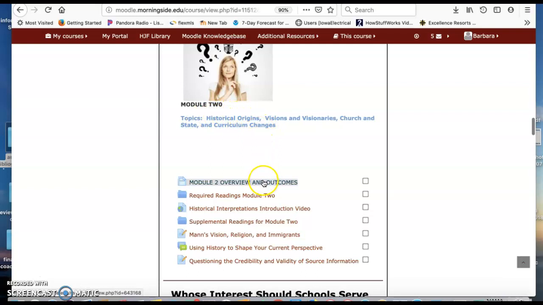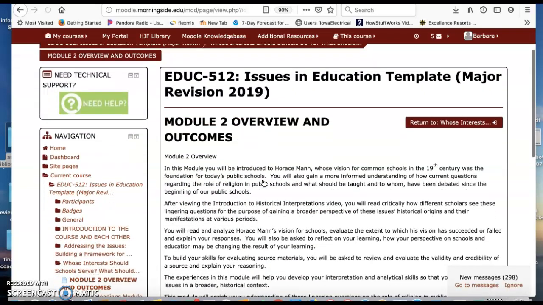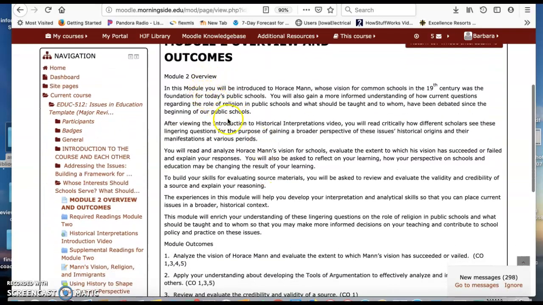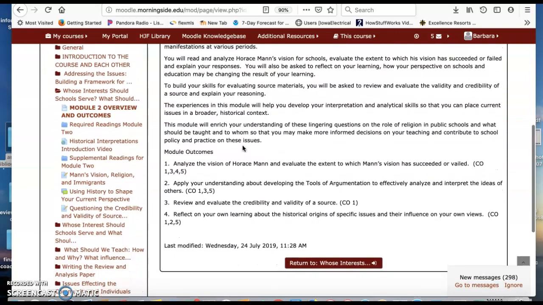And then if you click on Module 2 Outcomes, Overview and Outcomes, here's the overview. It gives you an idea of the content that's there, the importance of the content, and then how this module fits with all of the other modules in the course. None of the issues that we discuss is an issue unto itself. It is seated in a broader set of issues. And so the overview discusses that.